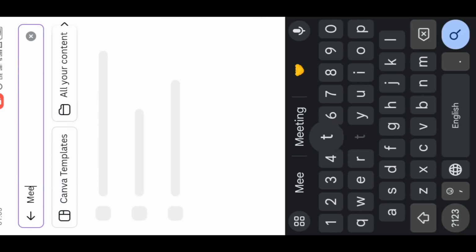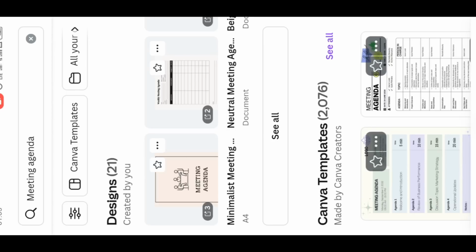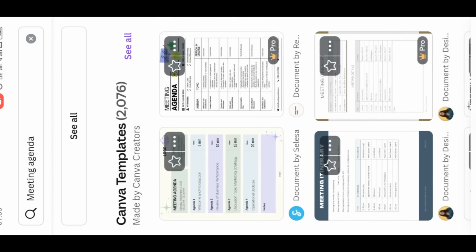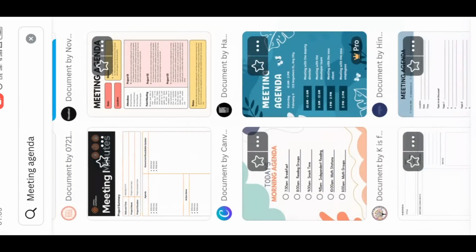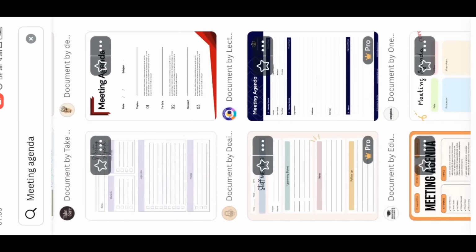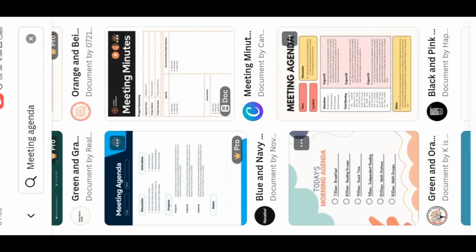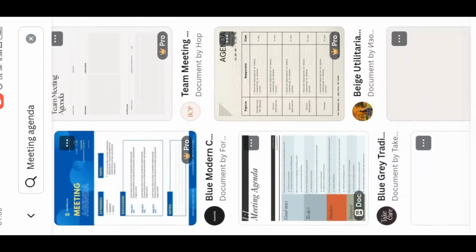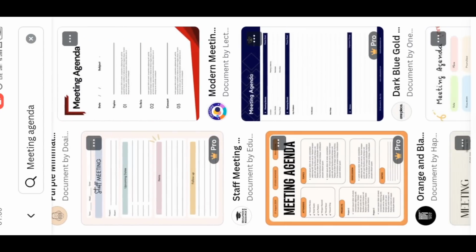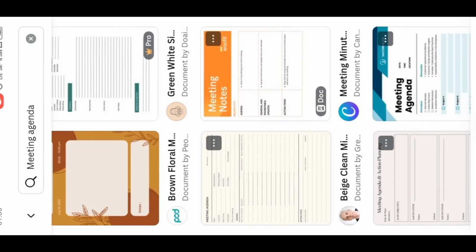So we would be using Canva to create one. If you don't have Canva on your phone, go ahead and download it. This particular meeting is also going to be about the project management tools we have been researching. So I'm going to browse meeting agenda, and Canva is going to give me lots of searches with templates. So I'm just going to search for suitable templates that are free, without the pro and that crown mark, because I'm using the free version of Canva. So I'm just going to search for a free version to customize.